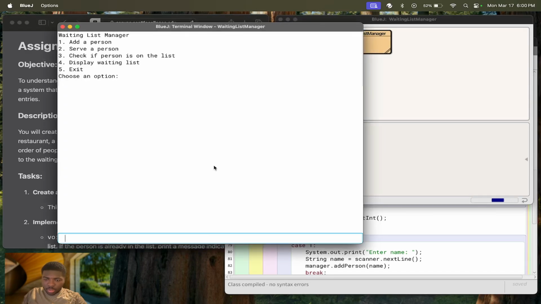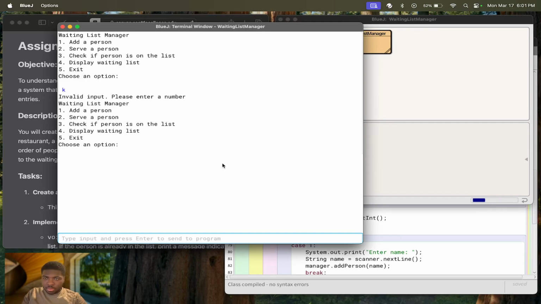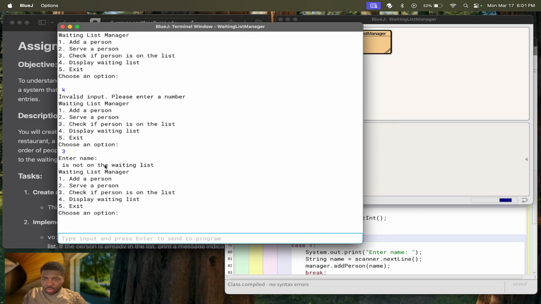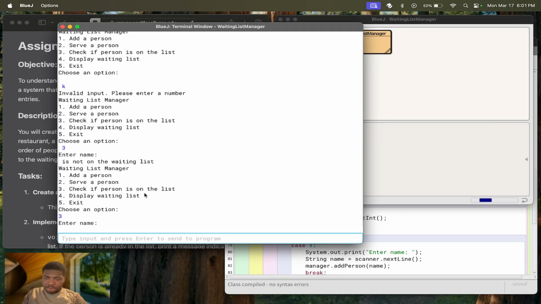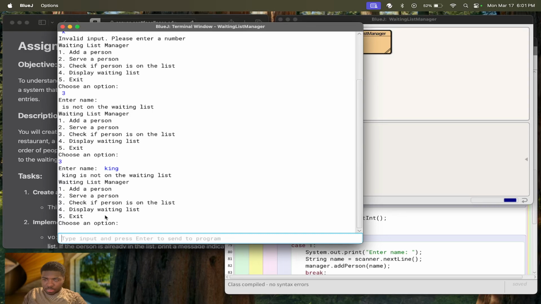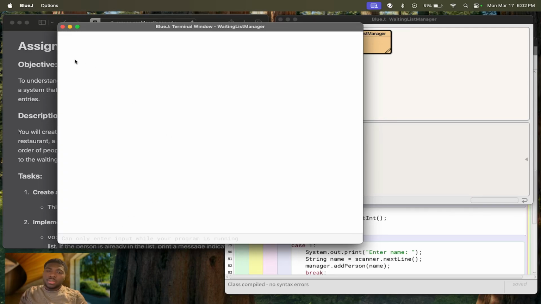Let me try empty space. Then empty space K. Or empty space 3. And then empty space. It's not on the waiting list. Let me try again. 3. Let me add a person. See, that's a problem. Nothing. So essentially, space. We gotta trim this space. I just entered space, it was added to the waiting list, and when I display the waiting list, we have essentially an invisible waiting list here. Okay. Let me exit this.